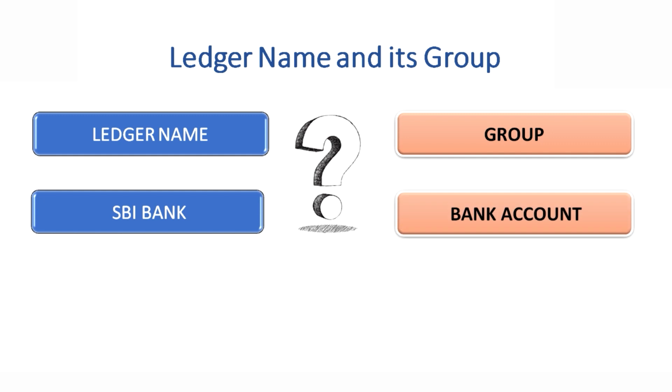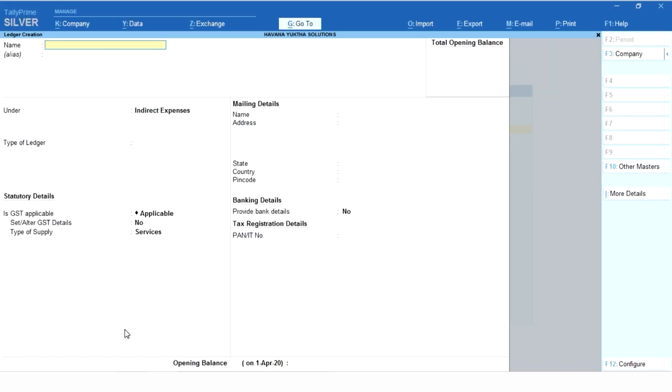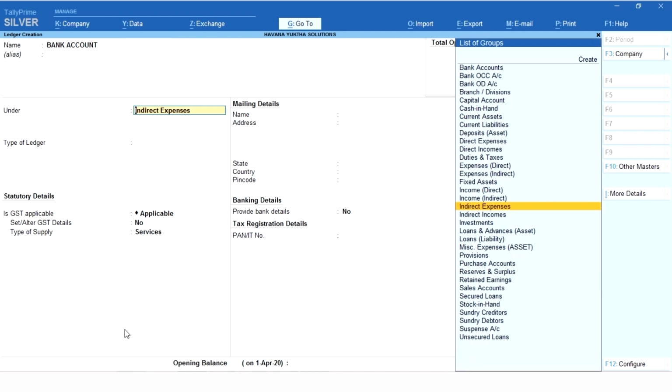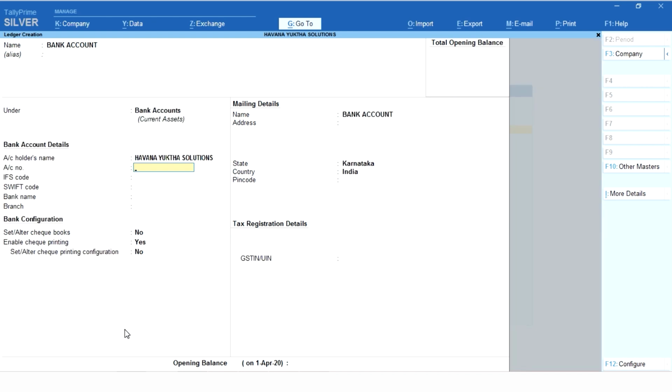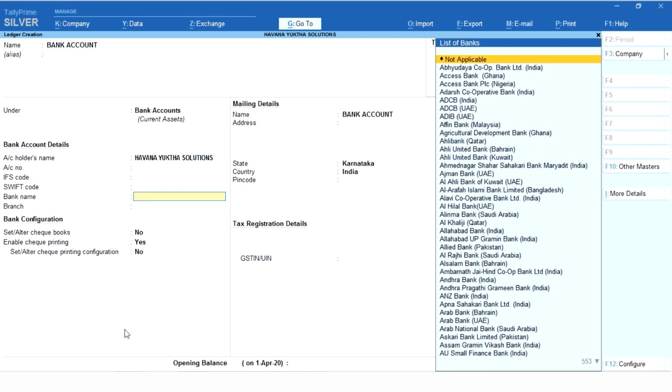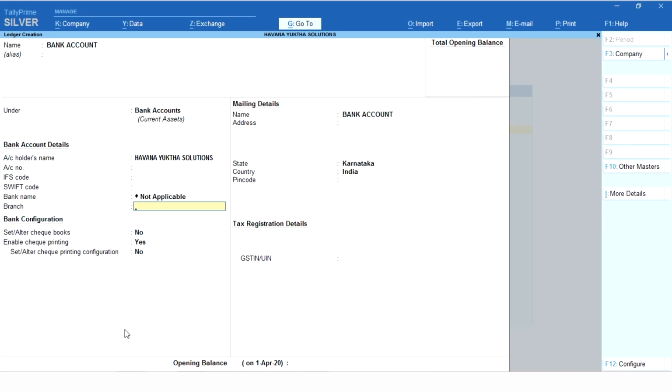So we'll create the same thing in Tally Prime. So we go with bank account as the ledger name. Once you take the cursor to under a grouping, it will show you the default list of groups on the right hand side. So from this list, we'll select bank account and we'll accept the screen. To accept the screen, you can press Ctrl A. The shortcut key to accept the screen is Ctrl A.